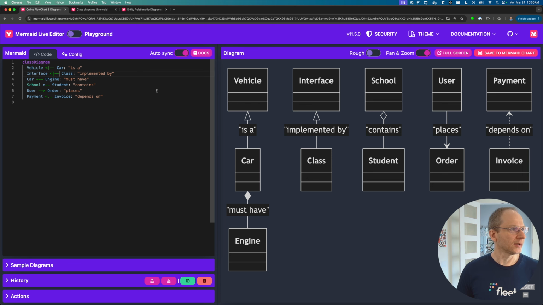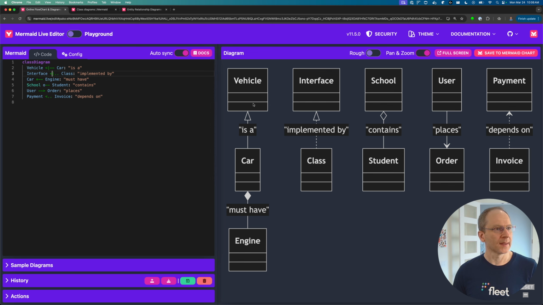What's going on here? Interface. This is dot, sorry. You got inheritance. We got realization, aggregation, association, dependency, and then the composition. Those are the main standard relationships.